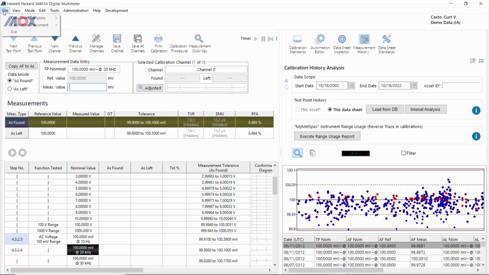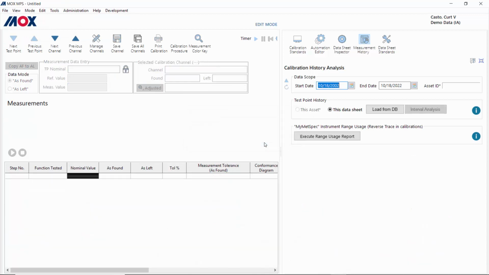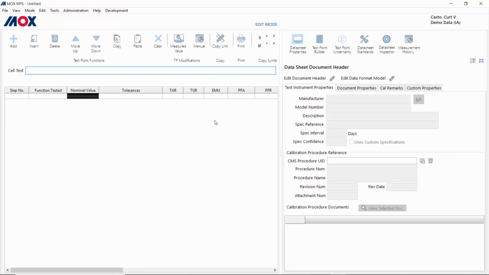So the first thing I want to do is I want to go to File, Data Sheet, New Template. We're going to have a new empty data sheet, and I'm going to want to go to my design mode. We're already in edit mode when we do a new data sheet, so I don't have to select that. And now we're ready to create a new data sheet.